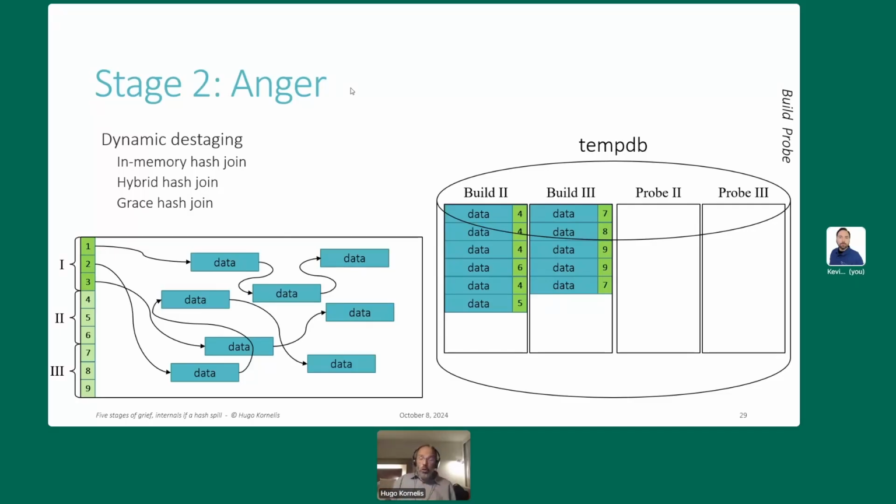Then we go to the probe input, because we only now have processed all the build rows. Let's start with the probe input. The first row from the probe input hashes to bucket 4. Bucket 4 is not in memory. We can't search bucket 4, so this row also has to be temporarily set aside in probe file 2. That's why we need those probe files.